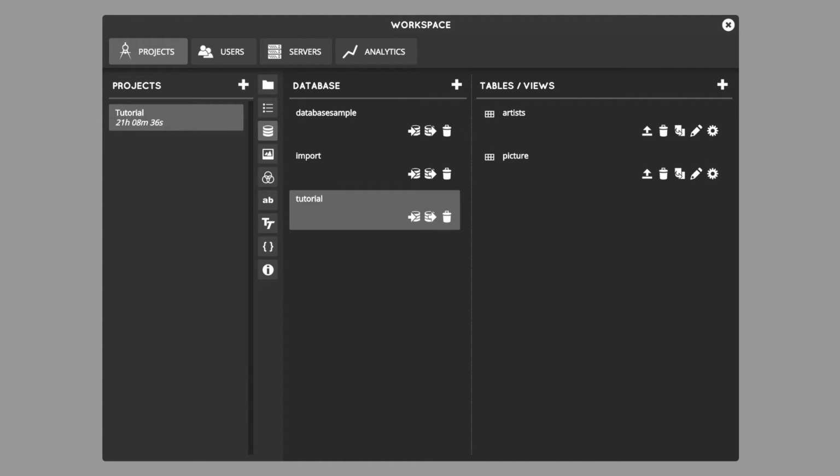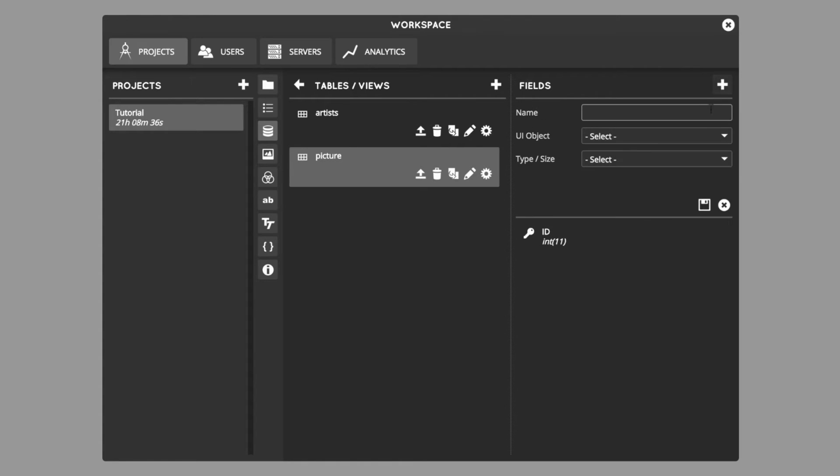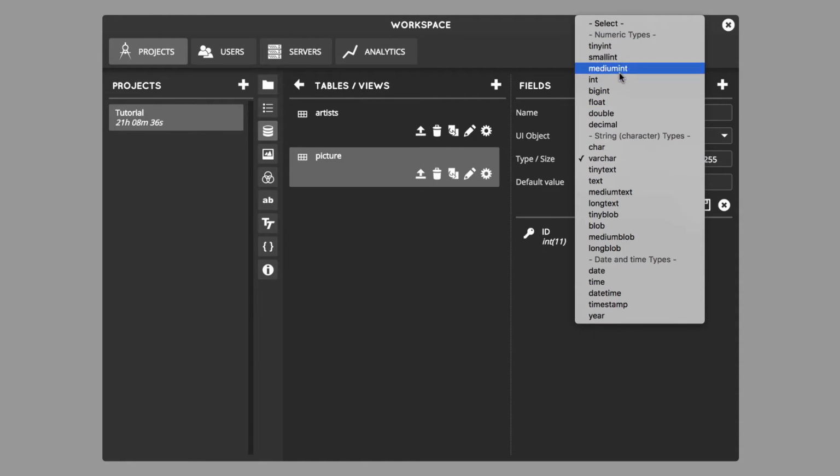A new table is added to the list. Click on the Edit Table Structure button to add a new field. As you can see, Keepster creates an auto-incremental ID field as primary key automatically. To create a new field, click the Add button at the top right of the menu. After naming a field, you can set its UI object and the type size attributes as mentioned previously. When you select a UI object, Keepster automatically suggests you a data type, but you can change it according to your needs.